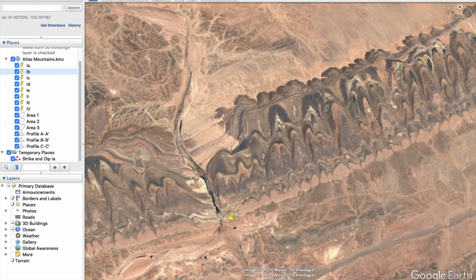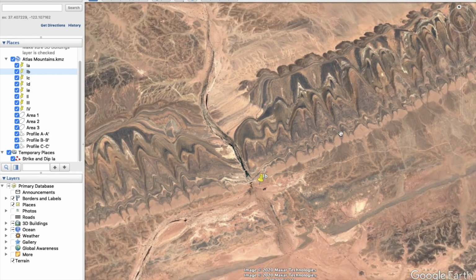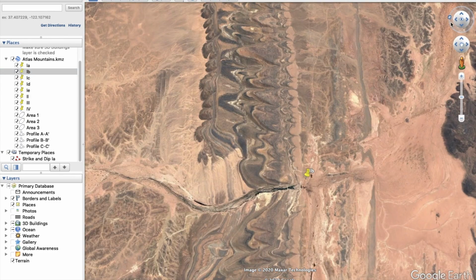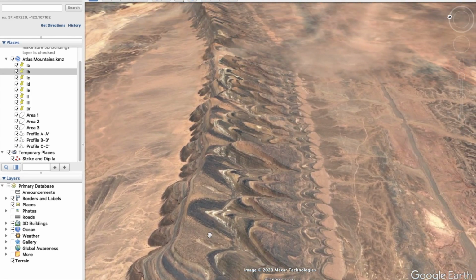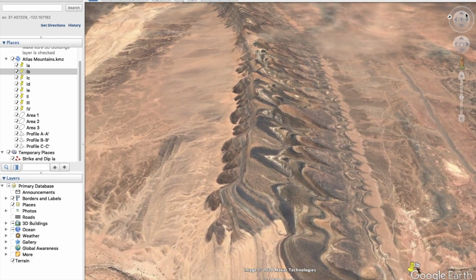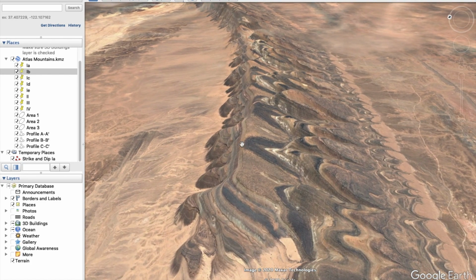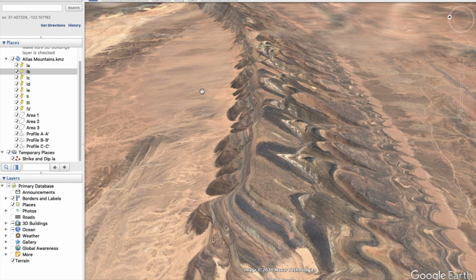Once you've set your elevation exaggeration, I'm going to show you an easy trick to express strike and dip on Google Earth Pro. So, we're going to take advantage of the measure tool here. I'm zooming into area 1B, where there's a pretty evident strike and dip. And you can see this on the outcrop. It's striking east-west with a southern dip.